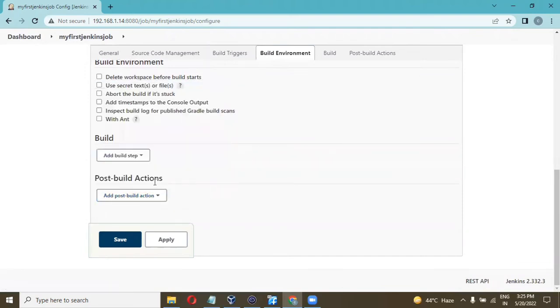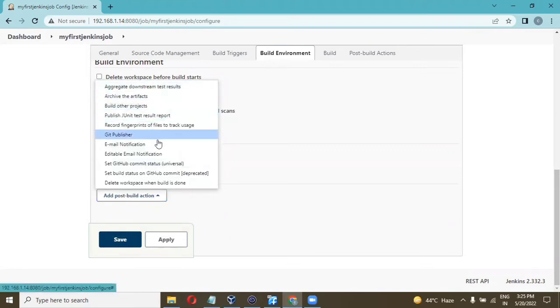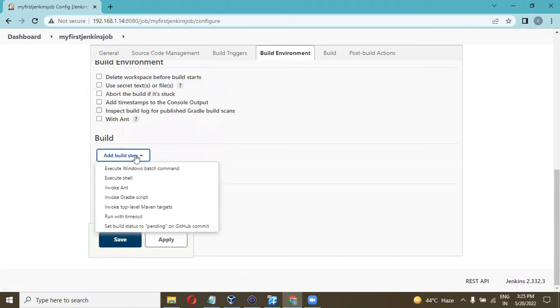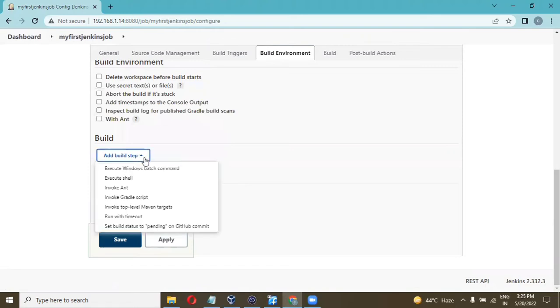So you can select Add build step. And in the post build action, once the build is successfully completed, we can select the actions. Now we are going to add a build step. We are going to add a Linux command here.